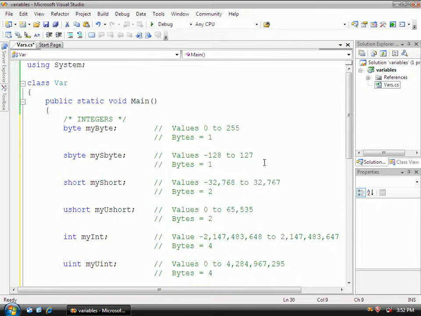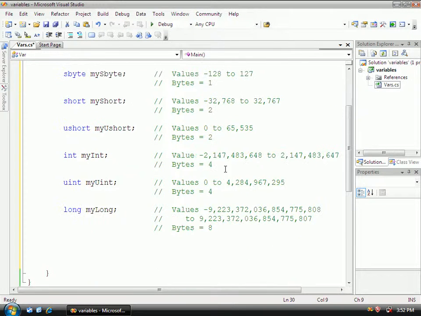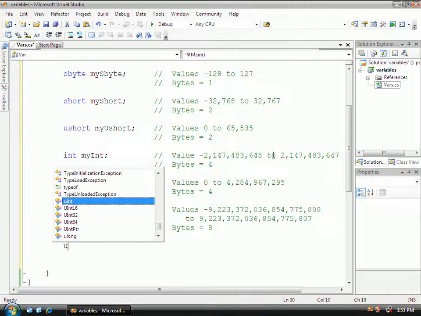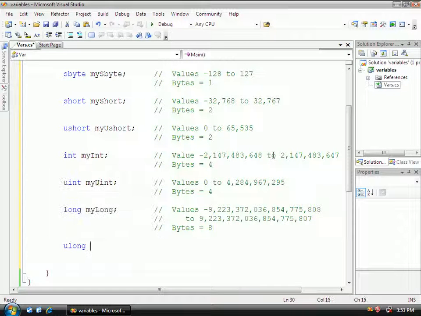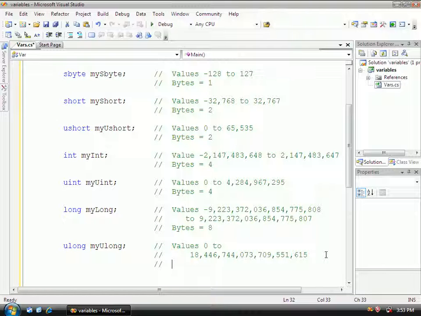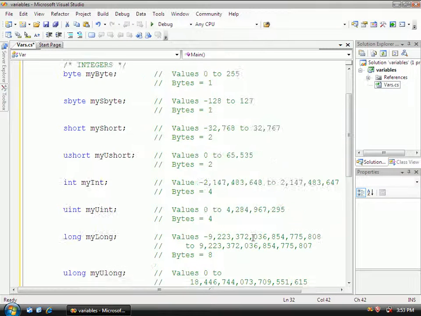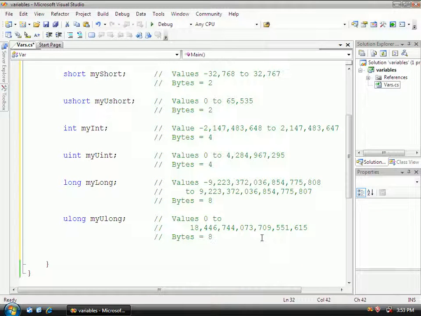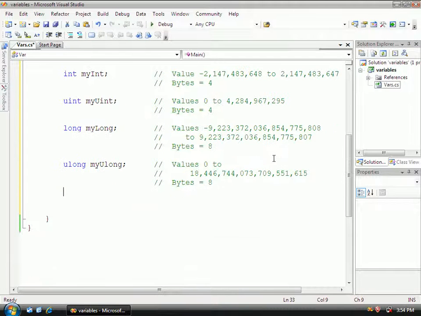Okay, so now we're starting to move down the list, so hopefully you guys are copying this down so you can reference this later. The next one that we're going to take a look at is the unsigned long. So this one's going to be really fun. This is going to be ulong. And ulong, we'll just call this my ulong, semicolon. This is going to give us the values 0 all the way up to a really big number. This one is going to occupy 8 bytes. So these are all the integer data types that are available in the C# programming language. So after that, let's take a look at the bool.